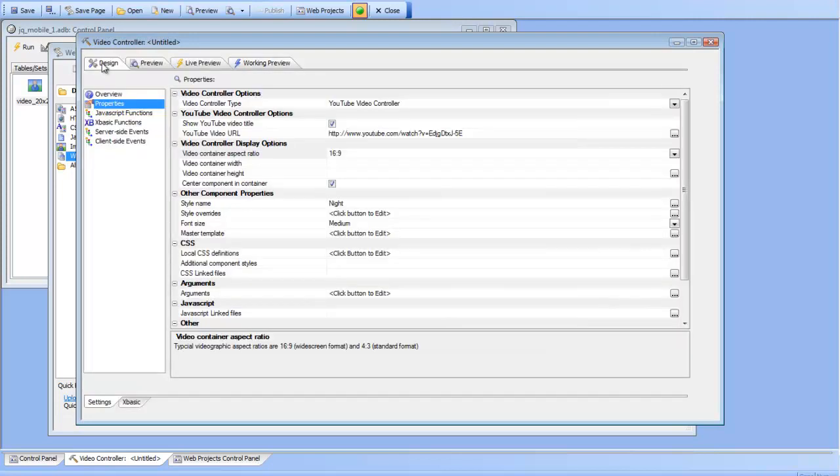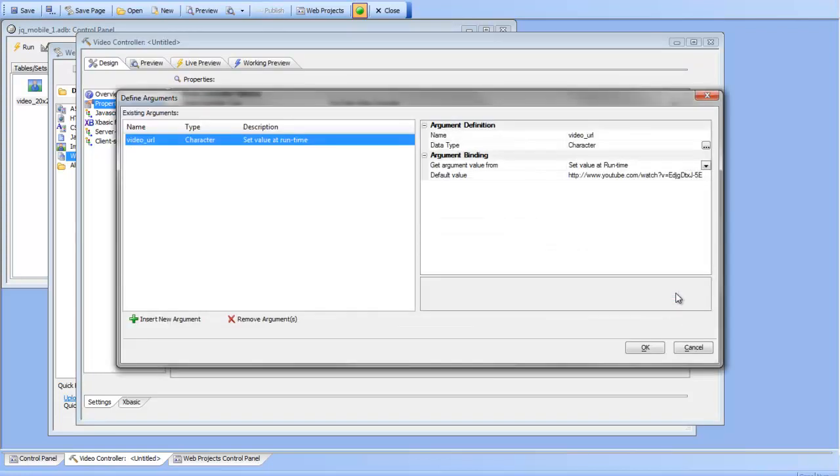So it's really that simple to embed a YouTube video. You really just need a URL on YouTube. Find a video you like, or it could be your corporate videos or whatever. All we need is the URL. So when we take a look at the arguments here, you can see it's video underbar URL. There is a default value, but this is what you would bind to a field that's in the grid component.